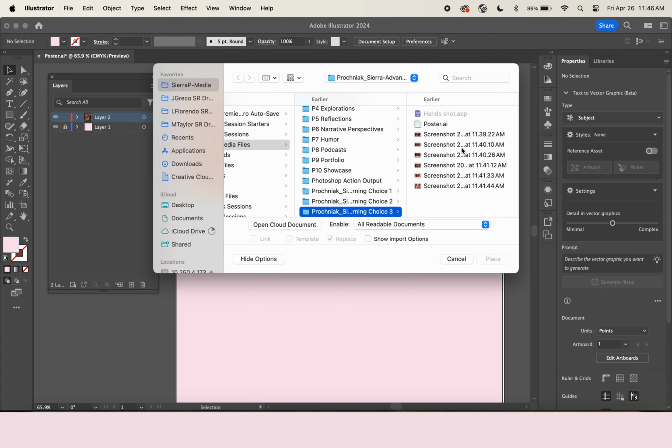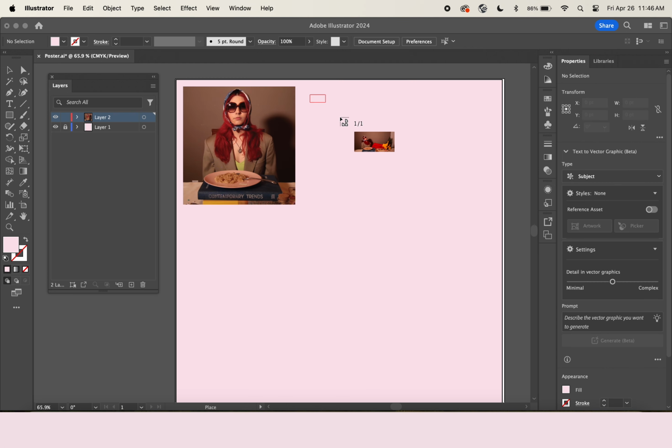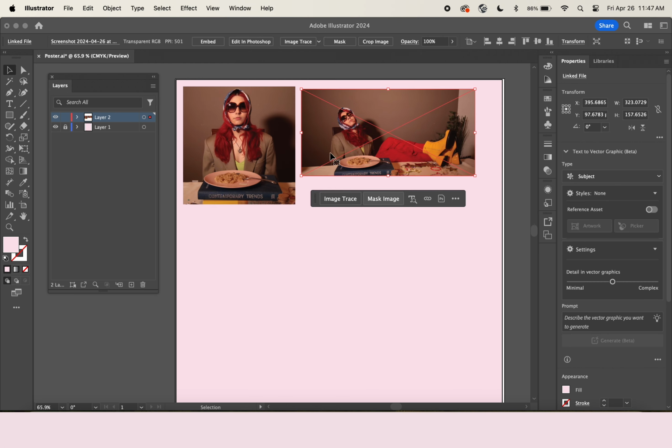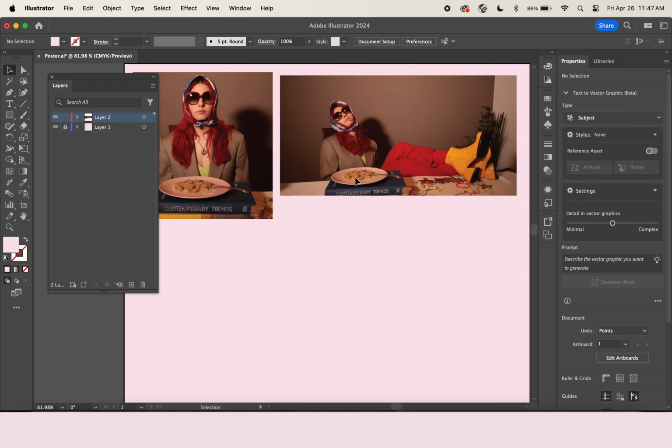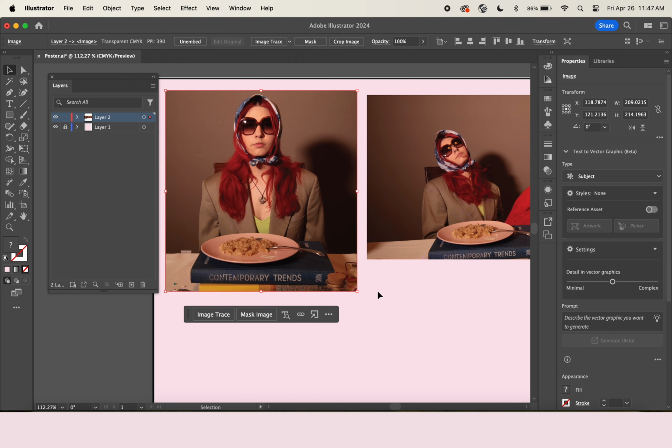After that, I'm going to grab another image. Because this image is longer and the proportions are weird when I try to scale it up, I'm actually going to crop it into two images. I'm just going to adjust the first one to make sure the proportions stay the same.